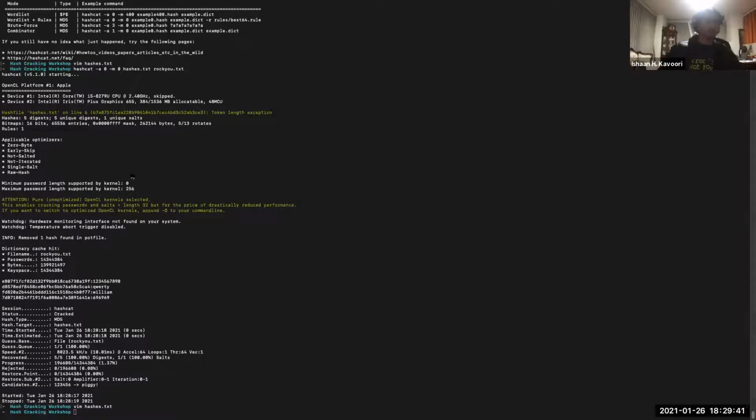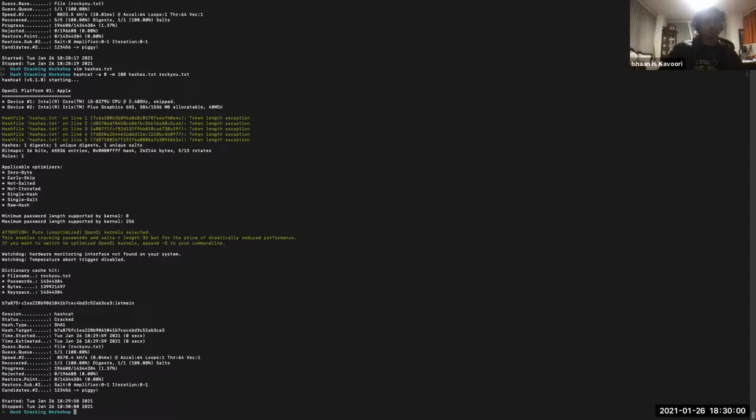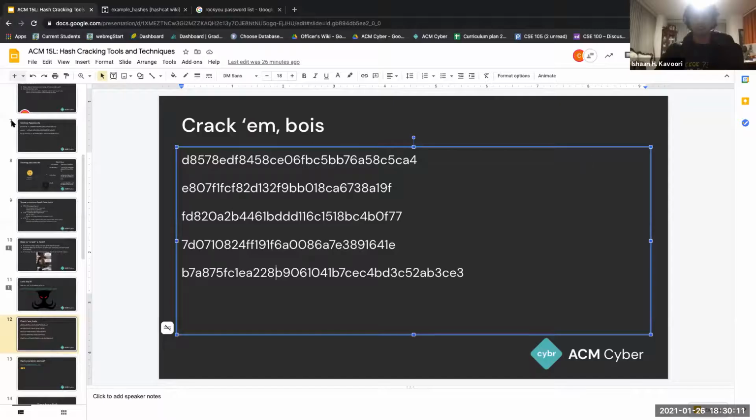So if we try, don't open calendar. Darn. So if we try the same command, except instead of -m 0, we type in -m 100, then it breaks that hash. There it is. Okay. So now, going back to the workshop.